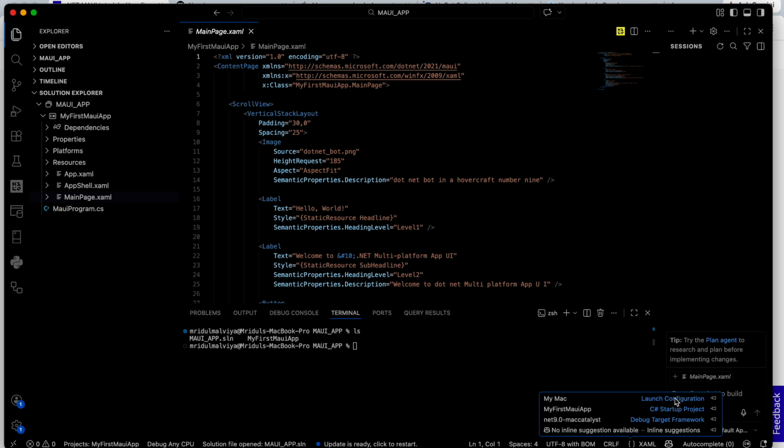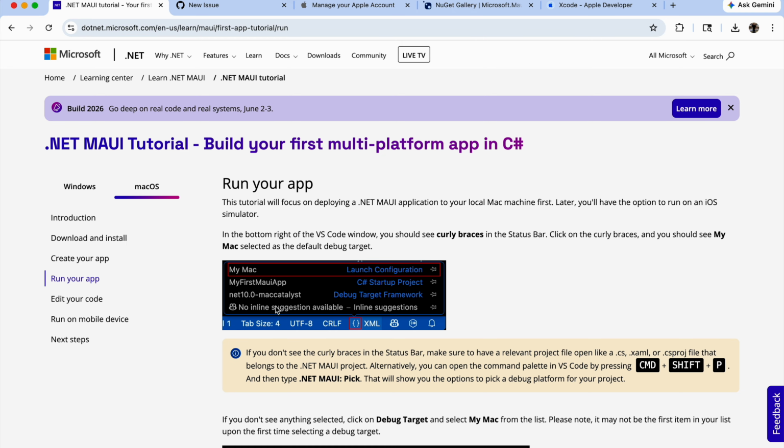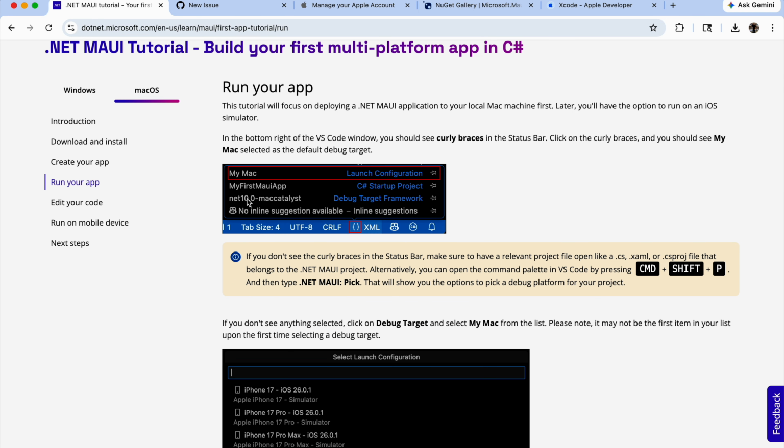So launch configurations, My Mac, C# startup project, my first MAUI app which is here, and debug target framework is Mac Catalyst, where I am running this application, on this machine, .NET 9.0 Mac Catalyst. Okay, here it is showing .NET 10 because they installed the latest. I am pointing to the old one.